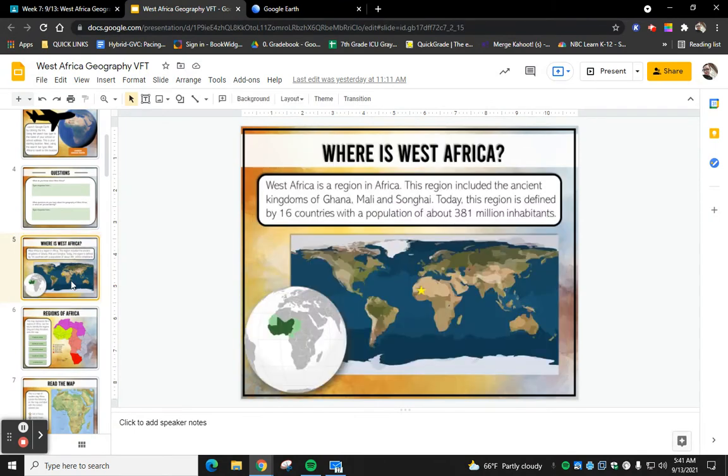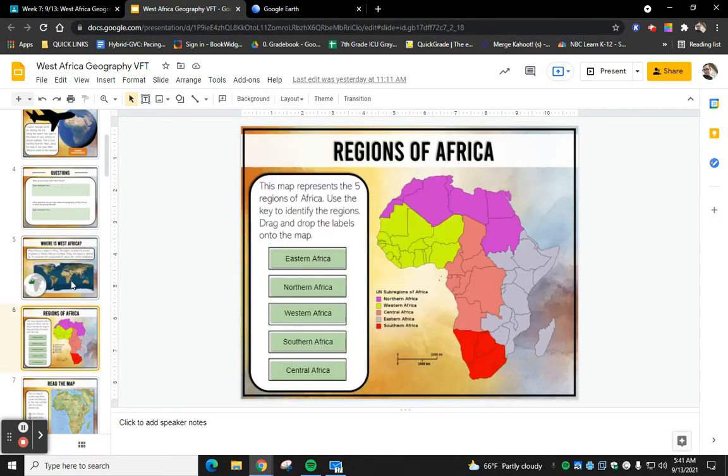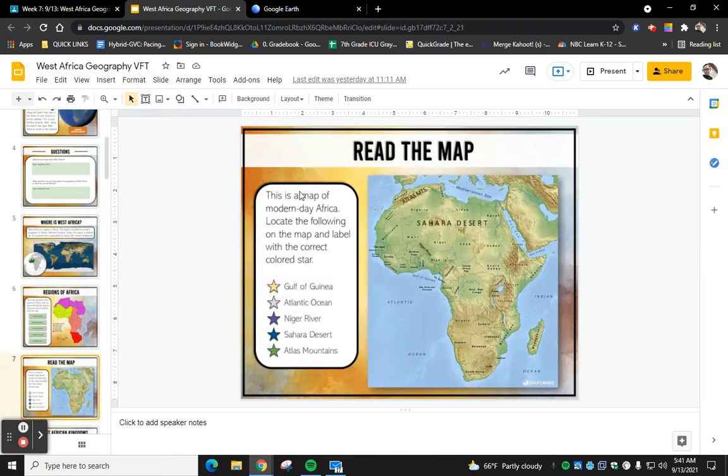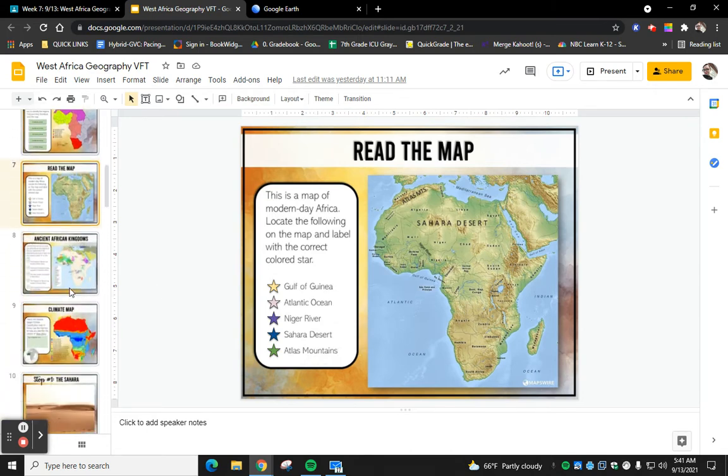All right, and then you have more information. Regions of Africa, you're going to have to drag and drop the labels onto the area. As you can see, you already have a key here, so that'll be easy enough to do. And then you're going to read the map. This is a map of modern day Africa. Locate the following places on a map and label them with a colored star. Well, they're already labeled on here, so that should be pretty easy.